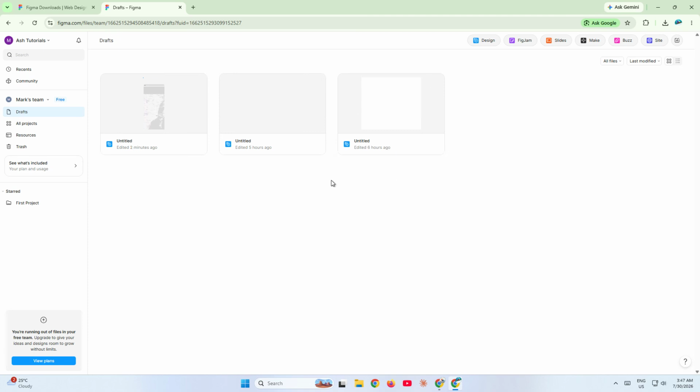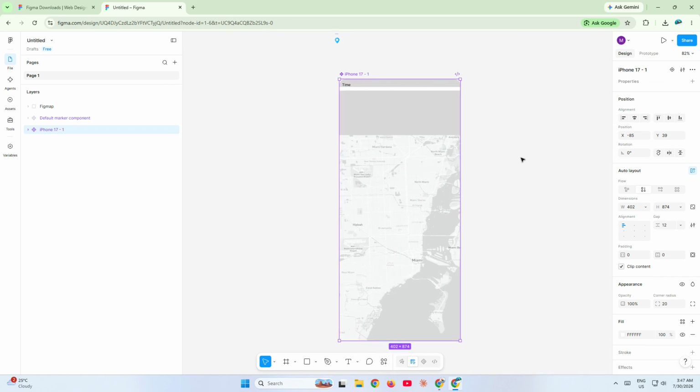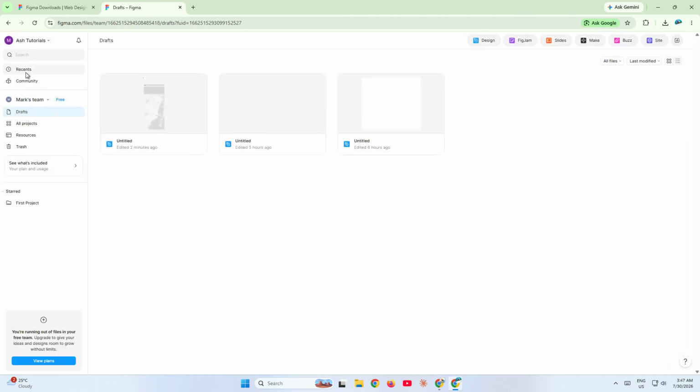Next, let's set up the foundation of your design files. Inside your main file, create a clear page structure so your document stays clean and easy to navigate. A simple setup is to start with a cover page, then a foundations page, then a components page, and finally a work area page. The cover page can be used for the title and overview.